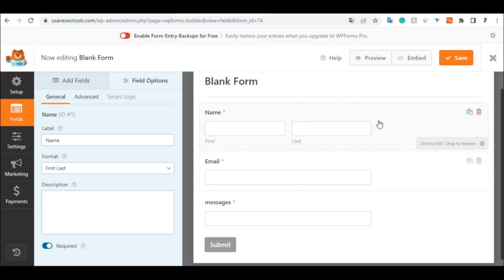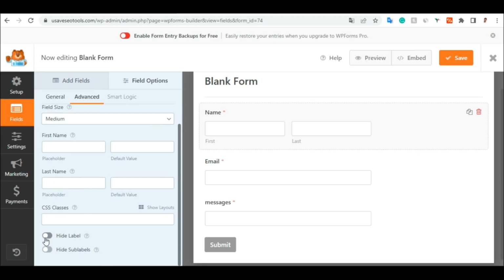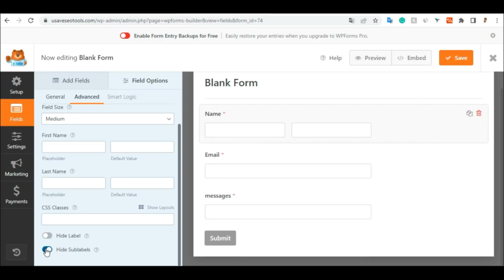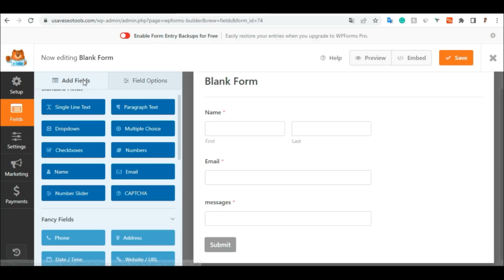I think you have the option of making it look like this one too. I don't know why it's not displaying here. Let me try to do that. I click on advanced to see. I think I need to hide the label. No, it's not that. So we are just going to leave it just like it is now, and I think it's okay by me. I don't really think it is bad this way.